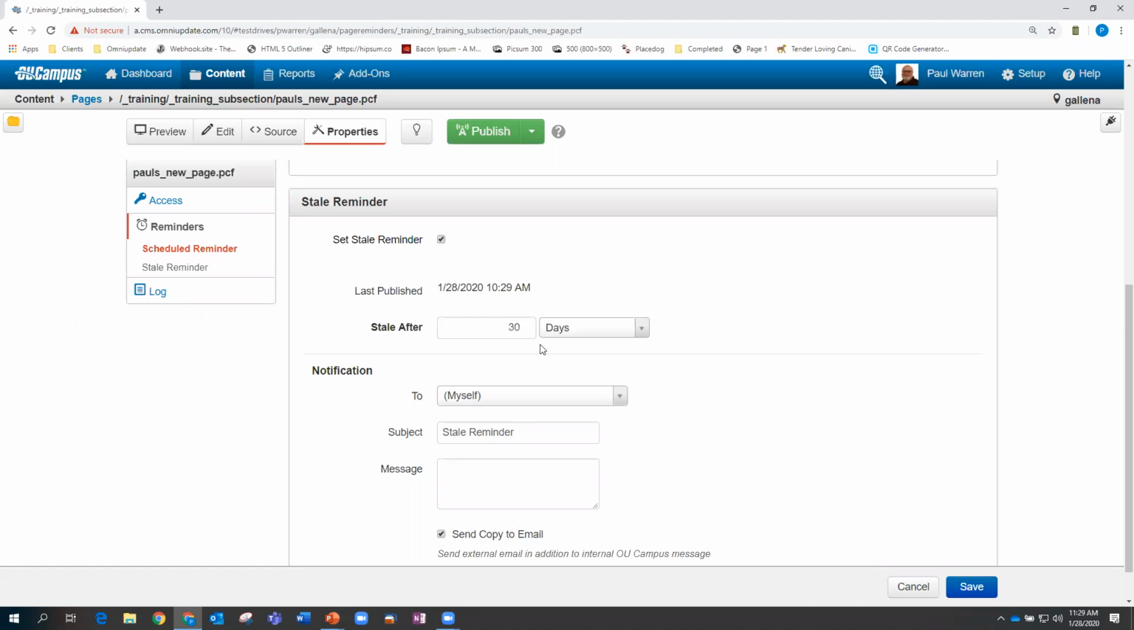But if a certain period of time goes by and there's no publish there, then it will go ahead and kick that out for you. So it's a great way if you've got a department page or something like that, you want to keep it fresh, but you don't want to worry about it if people are maintaining it the proper way and making changes. As long as it's getting published out, the reminder won't come up. But if it goes for that period of time, in this case here, 30 days, it will go ahead and kick out a reminder there.